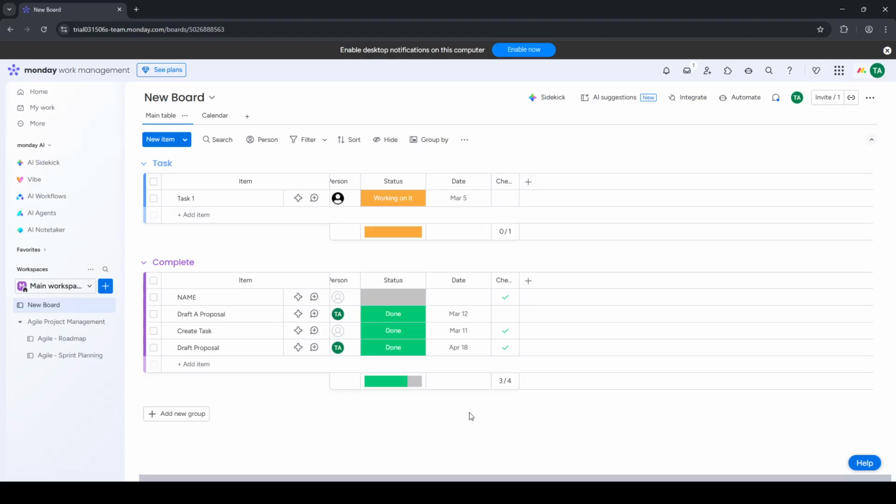Also, confirm you have permission to manage integrations on this board. If you don't see the option later, you may need an admin or editor role.